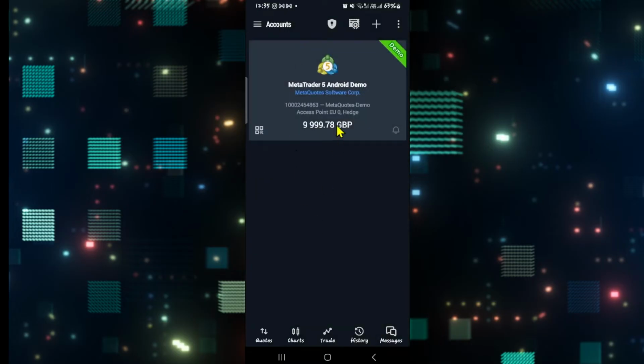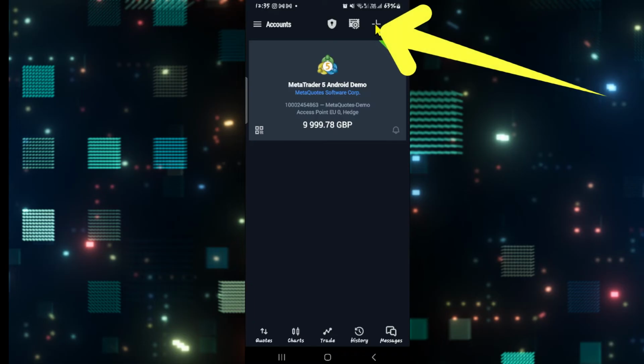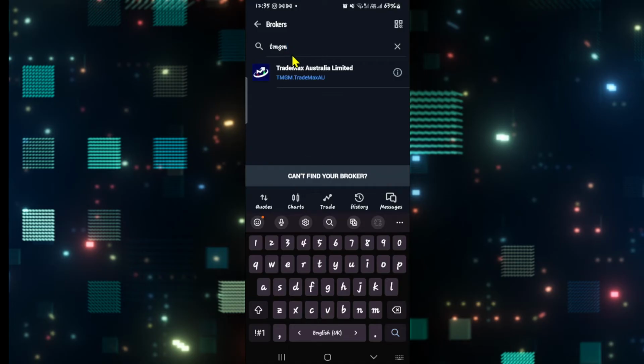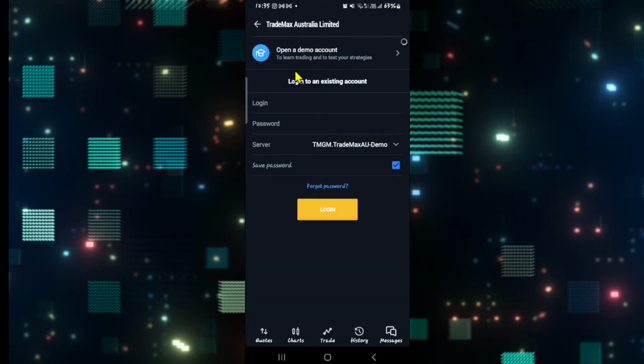From the Manage Accounts page, you will be shown the current broker and the server that you are connected to. In order to connect into a new server or change into another server, tap on the plus icon at the top right corner and you will be allowed to search for your broker. Just type in your desired new server or broker and then tap on it once you find it.